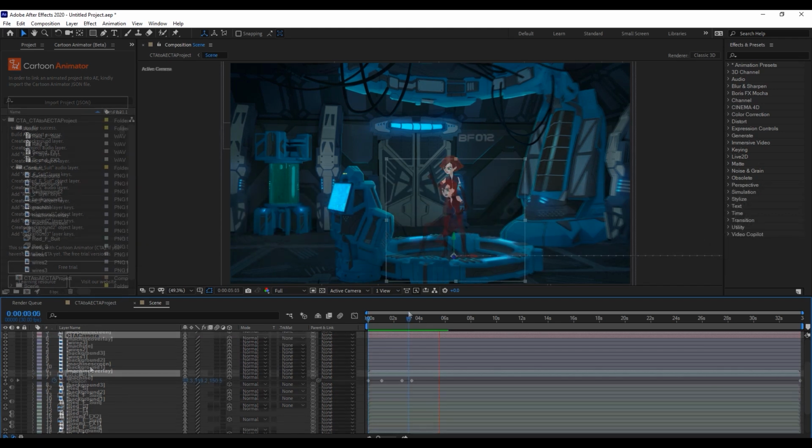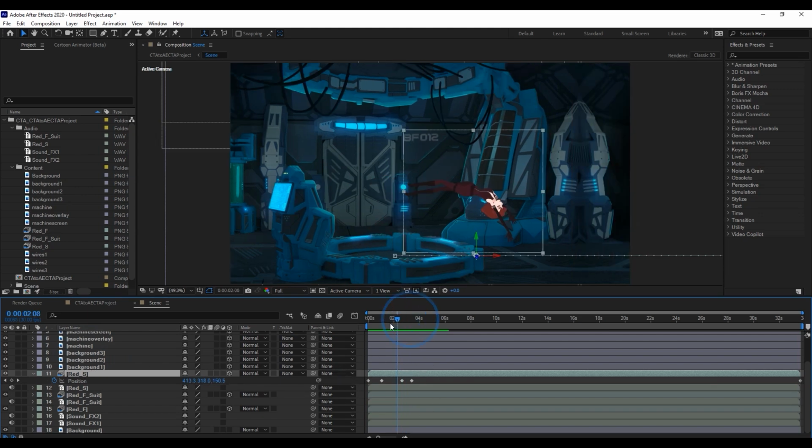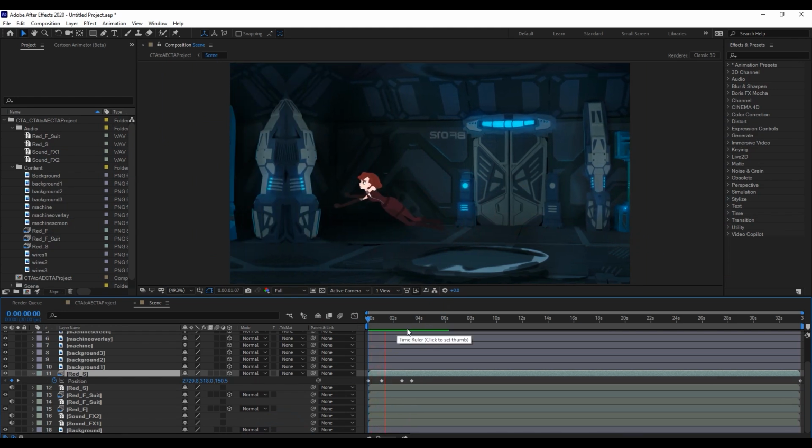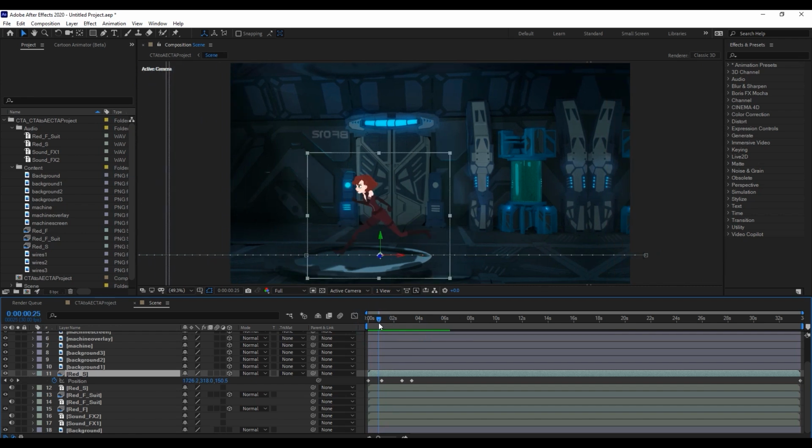The first effect we're going to apply is motion blur, which is perfect for a running character to exaggerate the feeling of speed. To get started, we're going to find the exported image sequence for our character on screen named Red. You can see that it already contains transform position keys that were exported from our CTA project.